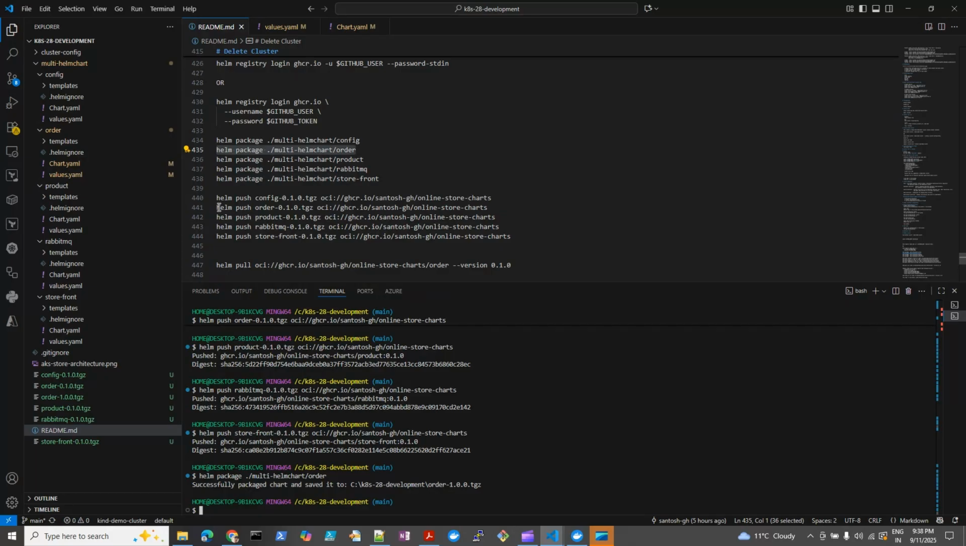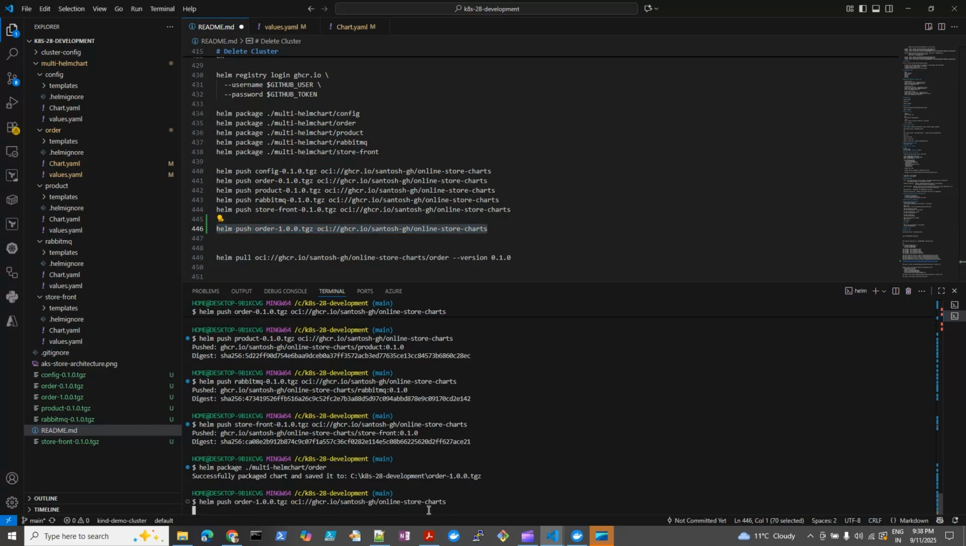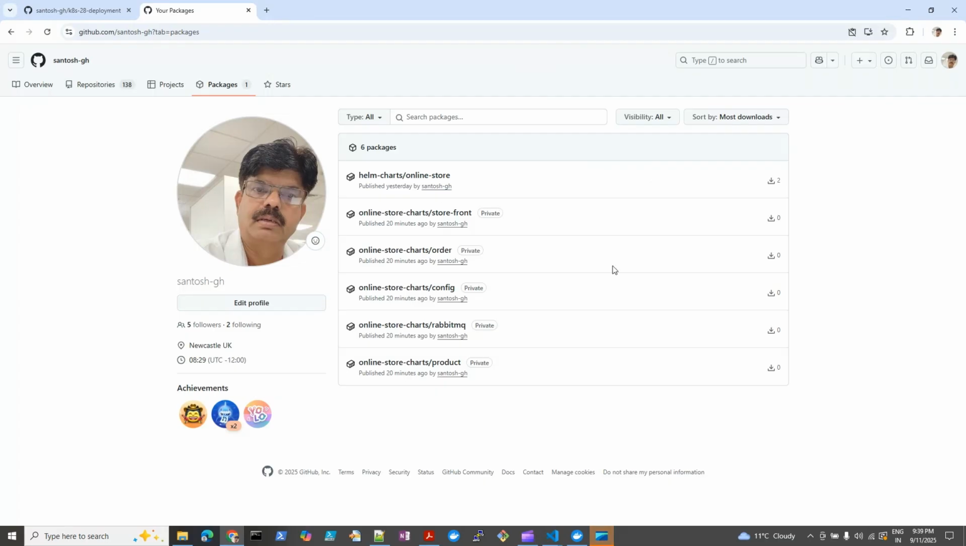For pushing it, I have to use this command, but I have to change the version, because the file name got changed. It's 1.0.0 now, so I change that and keep the same thing here. It will push into my Docker registry. Now I just pushed it. Let me refresh it.